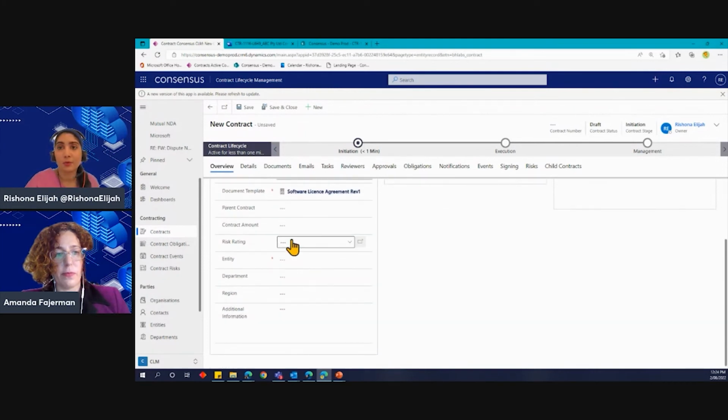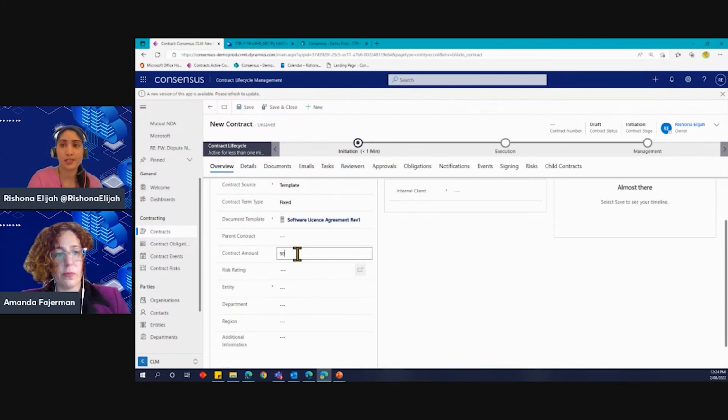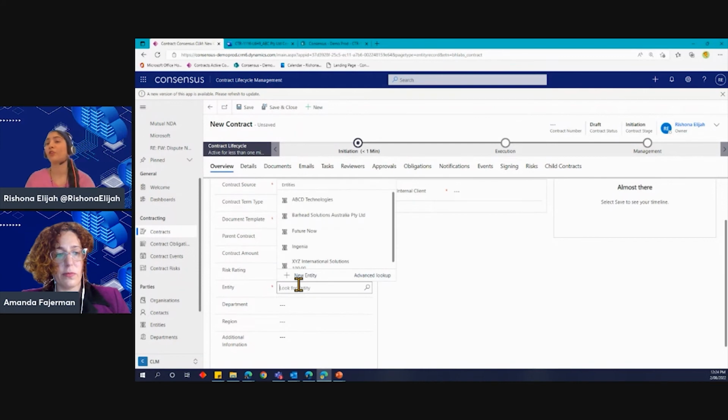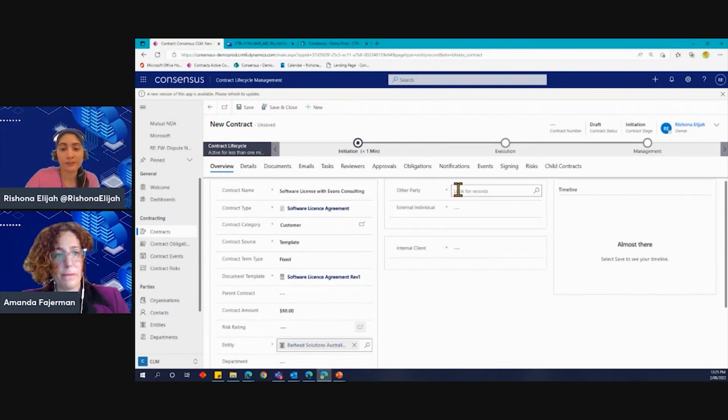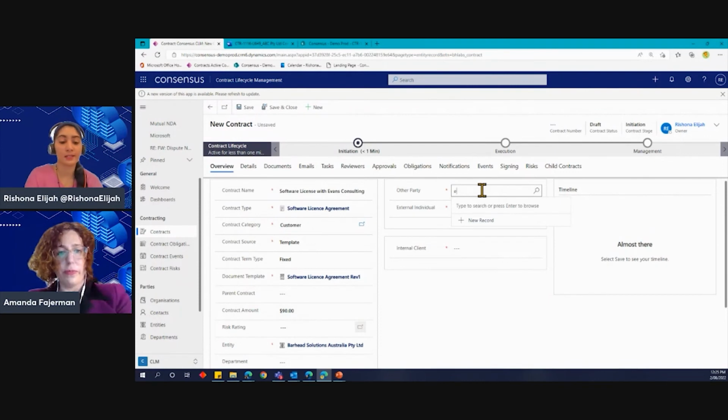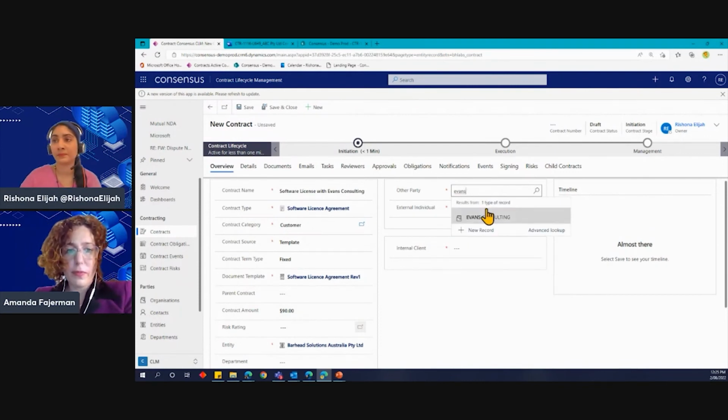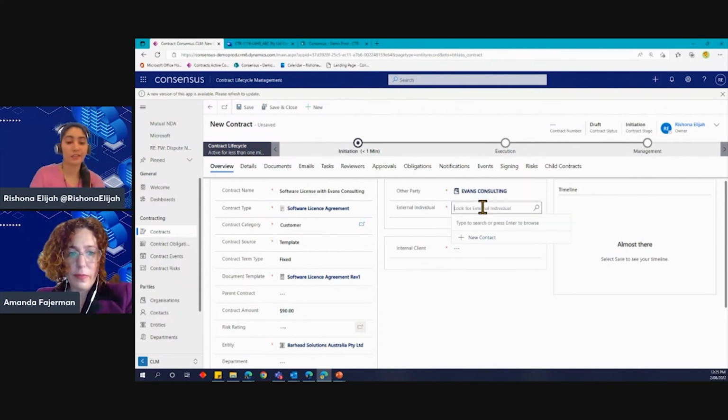Let's go ahead, fill in some more info. Let's say contract amount, $90. Pick an entity, which is coming from the different organizations that we have in our system. And let's fill in some more info on this side. So let's say the other party is Evans Consulting, and pick an individual from there.